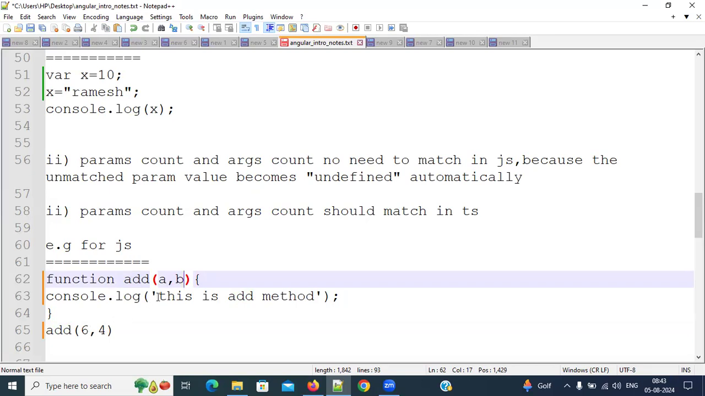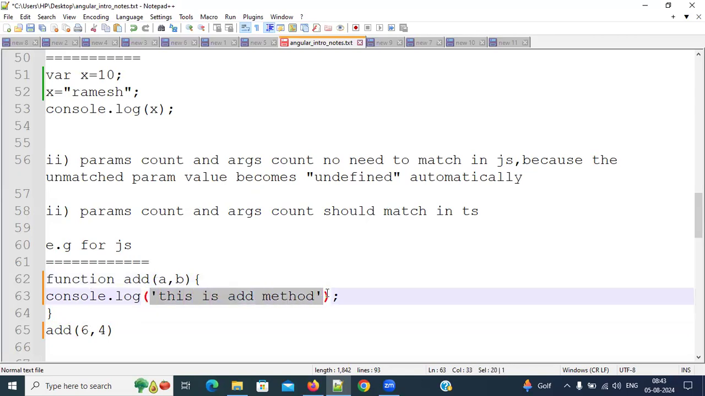This 6 will be held by this A. This 4 will be held by this B. Then A comma B become numbers. To add the numbers, we must use the plus operator here. See, in JavaScript, plus performs 2 operations. One is the arithmetic operator, that means the adding operator.